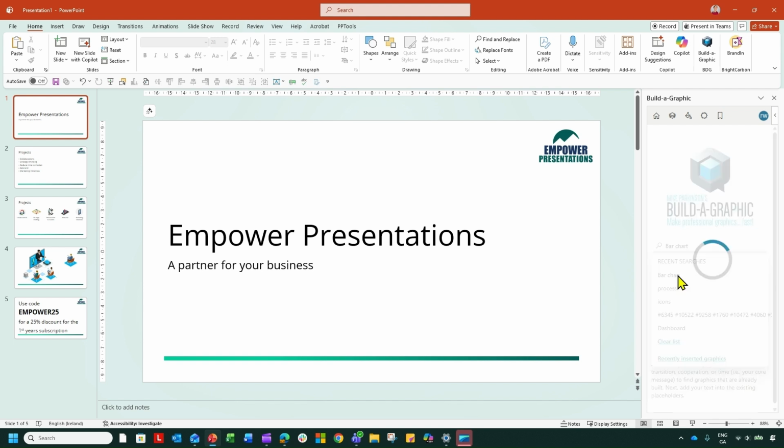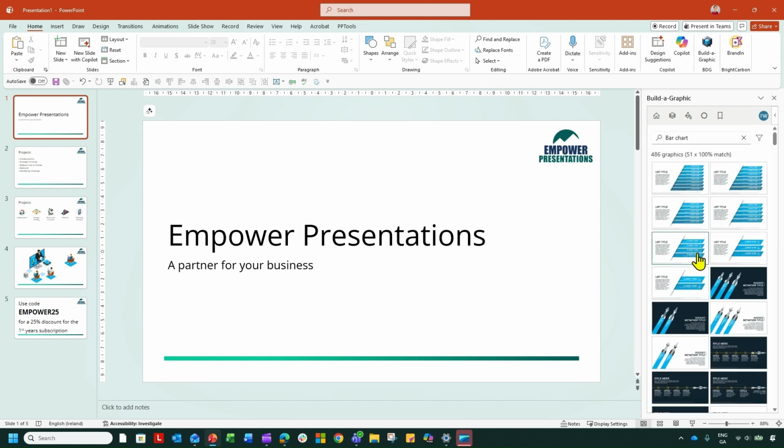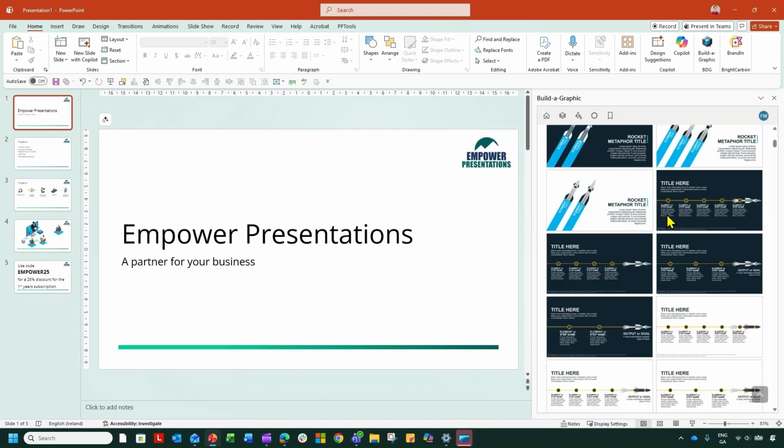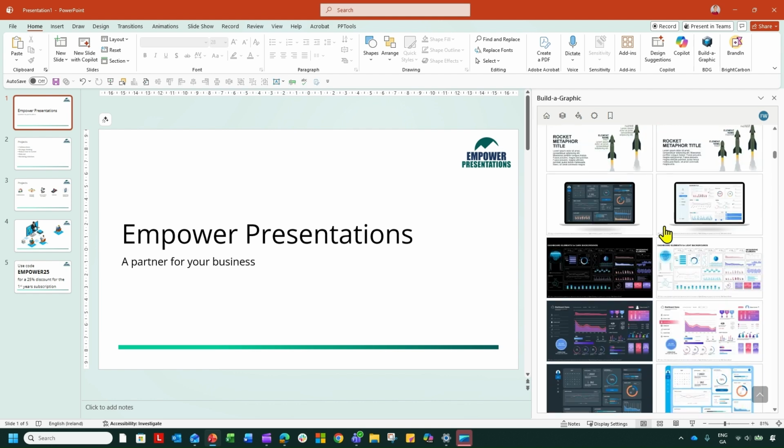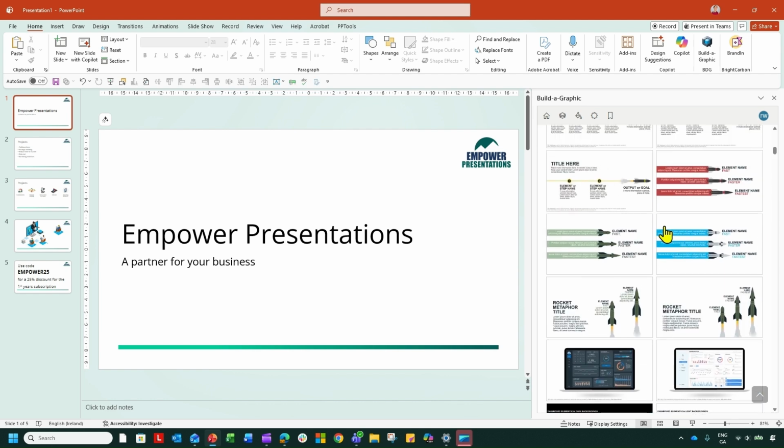So if I search for something, say bar chart, I get to see all of these options, and I can drag the sidebar out a bit if I want to see those a little bit bigger. I can scroll through all of these items and I can see if this is the type of content that I want before I commit to purchasing.